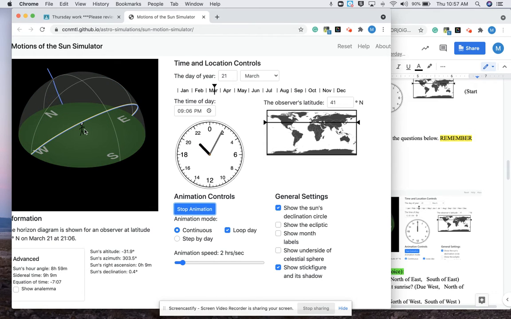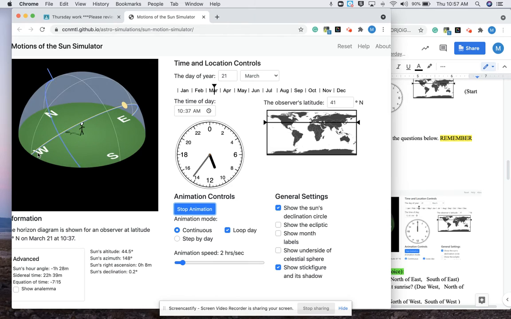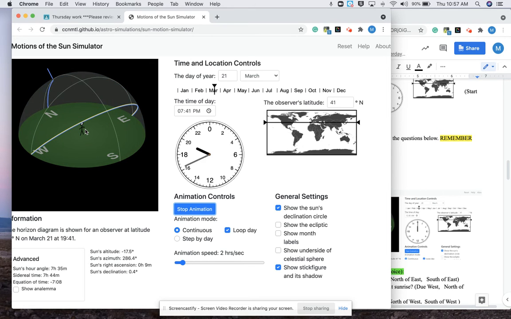You'll notice that the sun is rising in the east and setting in the west. As it's doing that, there's a shadow on the figure, and the shadow changes directions depending on what direction the sun is facing.